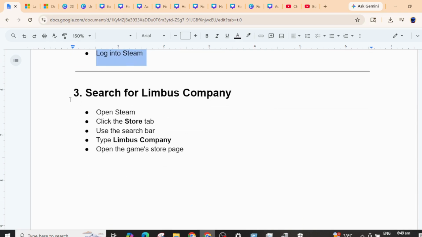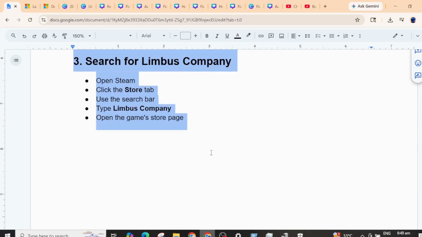3. Search for Limbus Company. Open Steam, click the Store tab, use the search bar, type Limbus Company, open the game's store page.